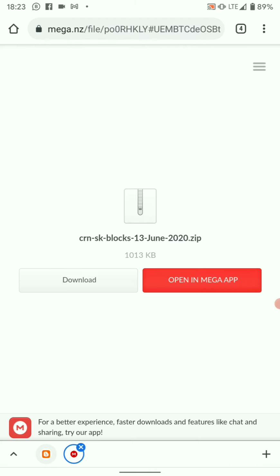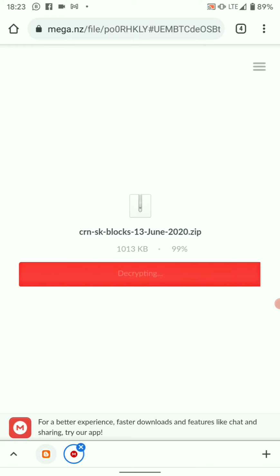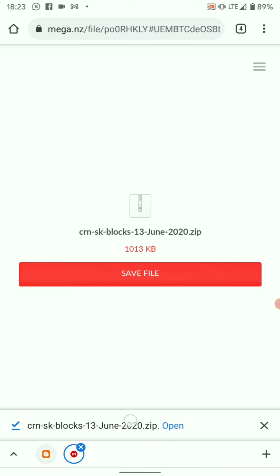Accept this, then download. If you want, you can open with the app if you've got the Mega app, but if you don't have, simply click on download and it will download in your browser. Then save file, and there we go, it's done.